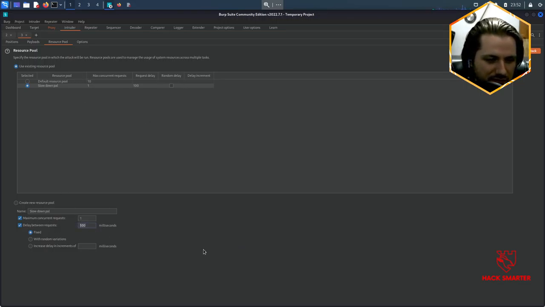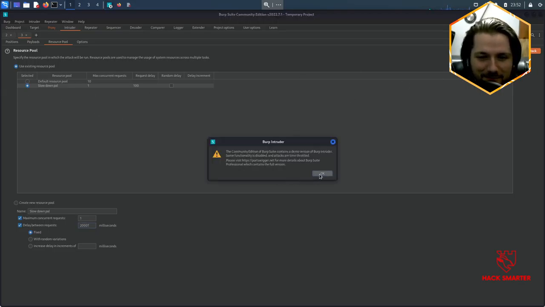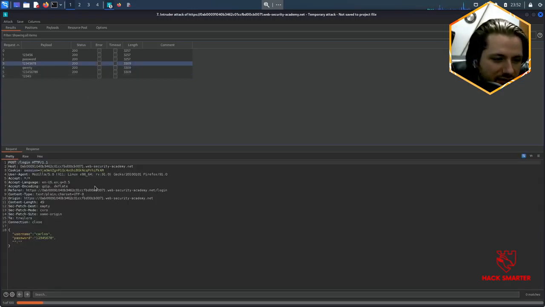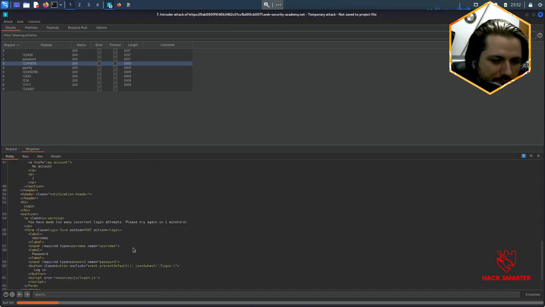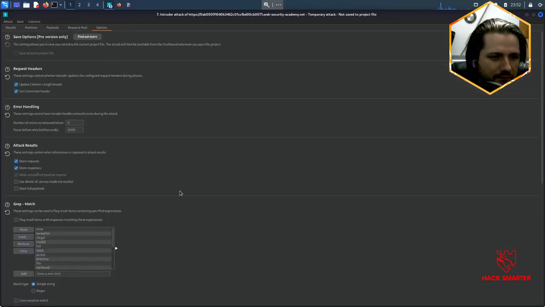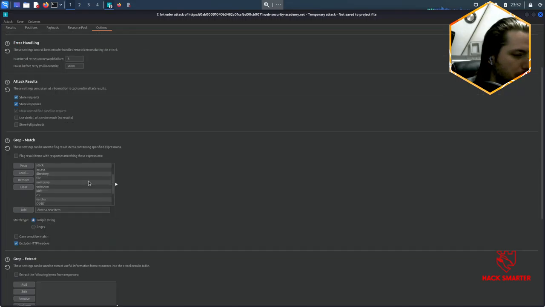Where were we at? Let's go back to the attack window, and we'll actually make this 20,000, I think it is, and 1. Locked out again. All right. How can we avoid account lockouts? I guess we could just pause it every time it gets locked out, but gosh, the whole point of this is to automate it.